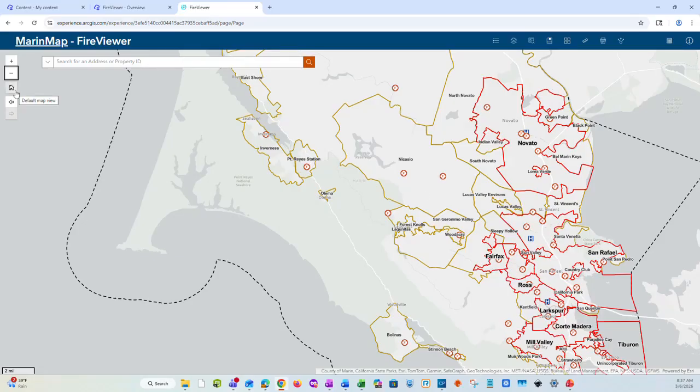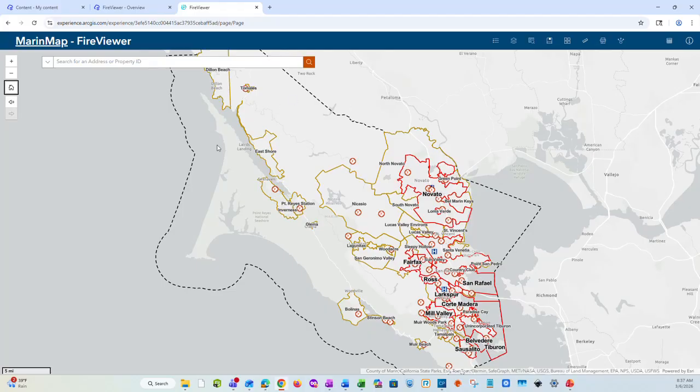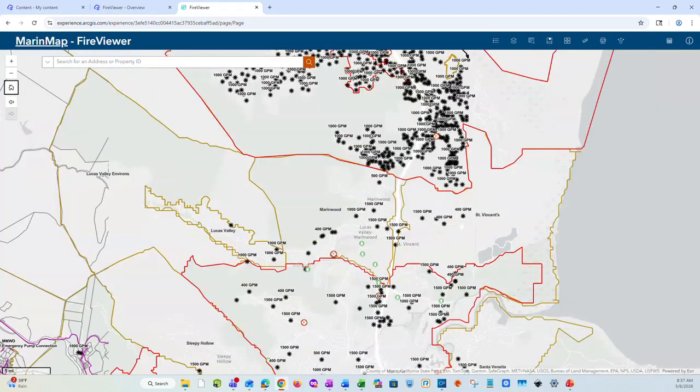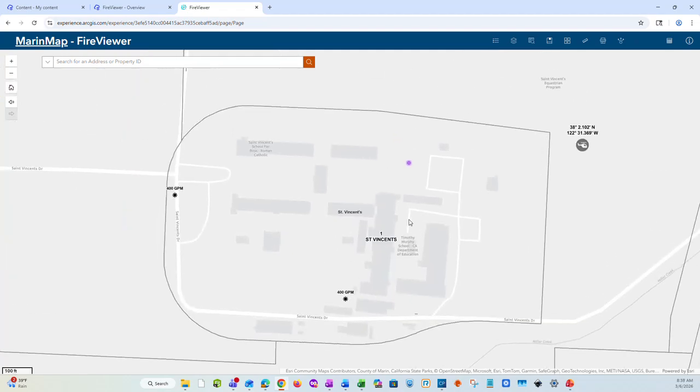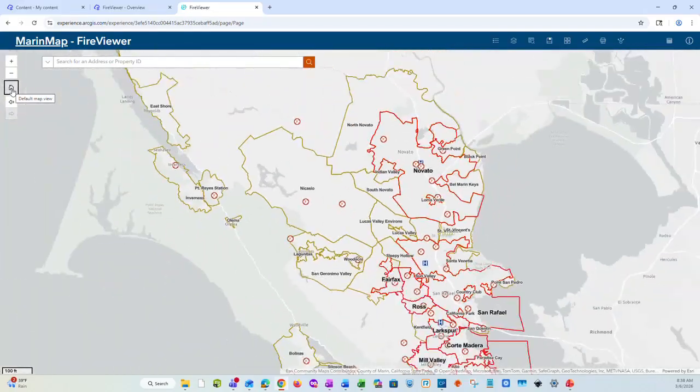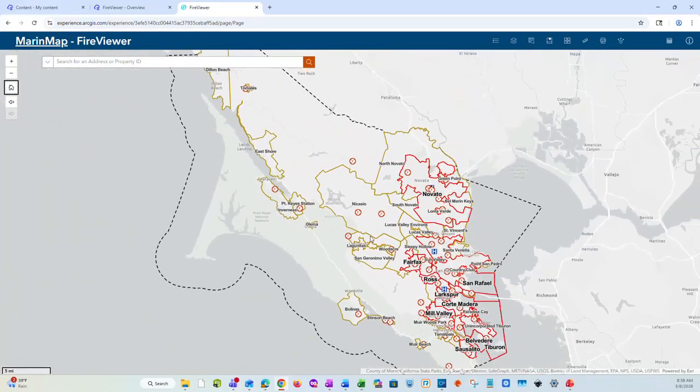Below the zoom in, zoom out buttons, we've got the default map view button. When selected, that button will bring us back out to that default map extent that the application loads on when it opens. This can be helpful if you're zoomed in on the map and looking at a specific area and different layers on the map, and you need to get back out to that home extent. You can just select that default map view button and it will zoom you back to that default view.